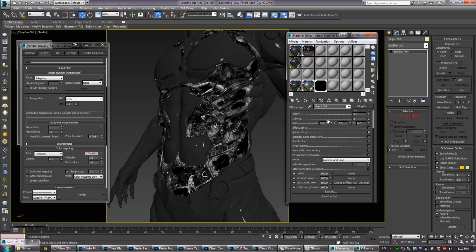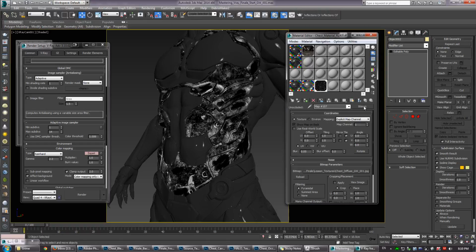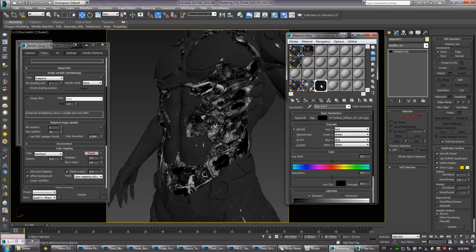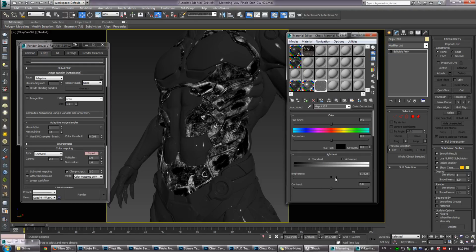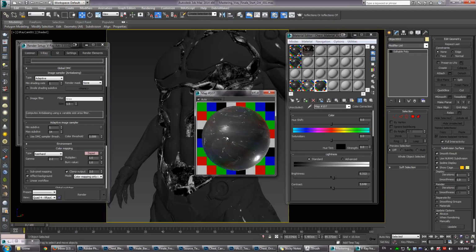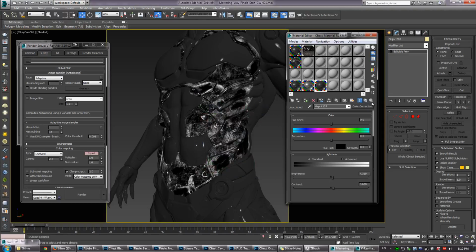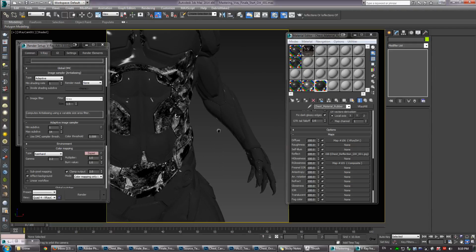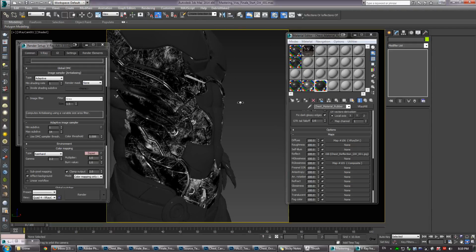And actually, you know what? I can just kind of tell already that I'm going to need to add a color curve to this map. So in the diffuse part, I'm just going to make things a bit brighter. And you can see already that gives it a bit more of a rubber appearance. Okay, time to test that.